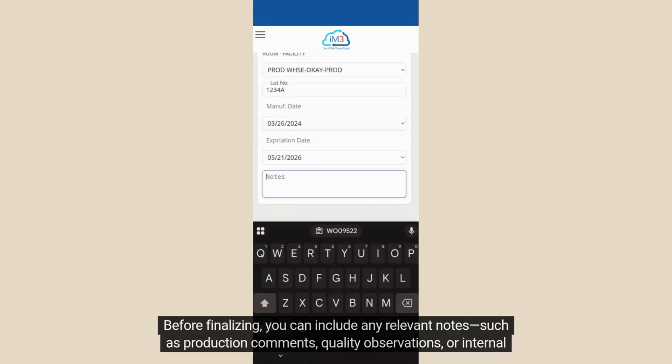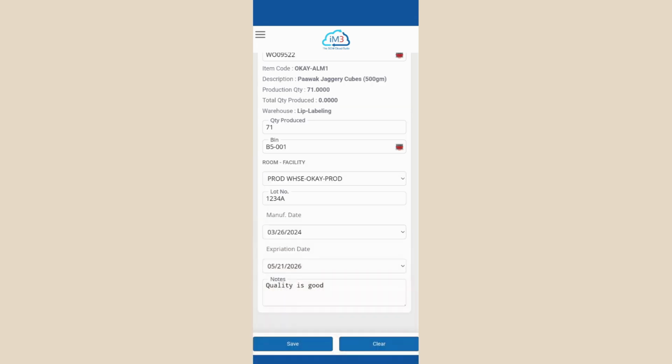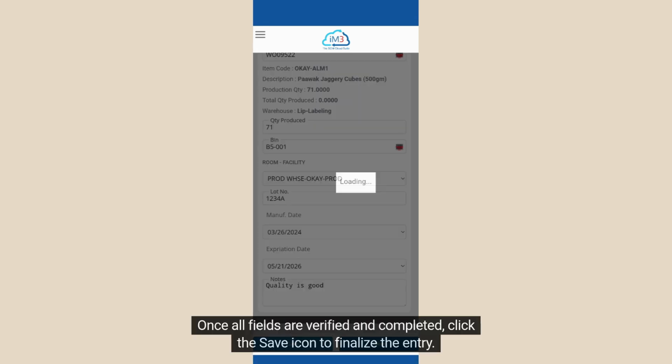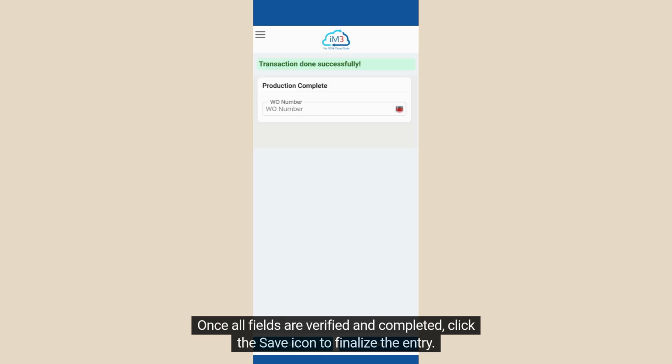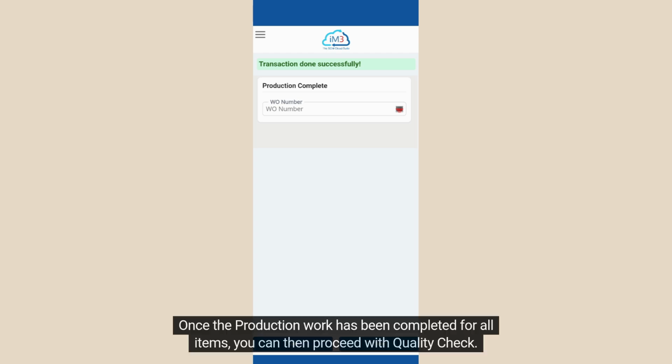Before finalizing, you can include any relevant notes, such as production comments, quality observations, or internal references. Once all fields are verified and completed, click the Save icon to finalize the entry. This step officially records the production quantity. Once the production work has been completed for all items, you can then proceed with quality check.